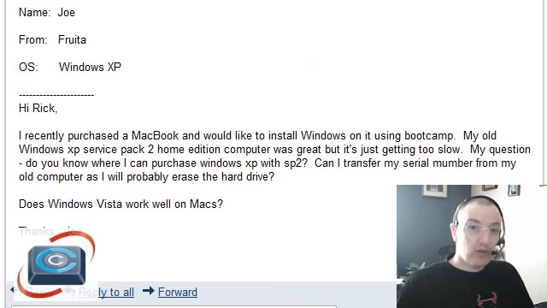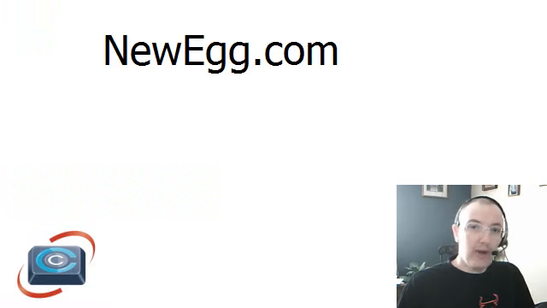Joe, if you have an existing Windows XP CD and you're going to change the computer anyway, you can probably use what you already have. Or you can go to newegg.com, and newegg.com has what are called OEM versions of Windows. I don't know how much longer you'll be able to get them, but they're very inexpensive.